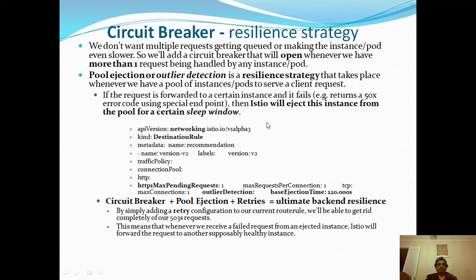So how do you do that? Through a destination rule, you could specify a connection pool where HTTP max pending requests equal to 1, and you could say outlier detection with base ejection time equal to some seconds. That means it's going to eject the instance from the pool whenever it finds a problem with a particular service.